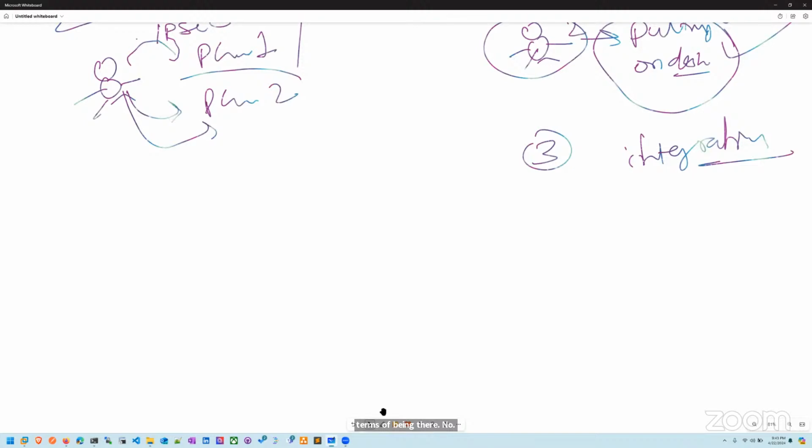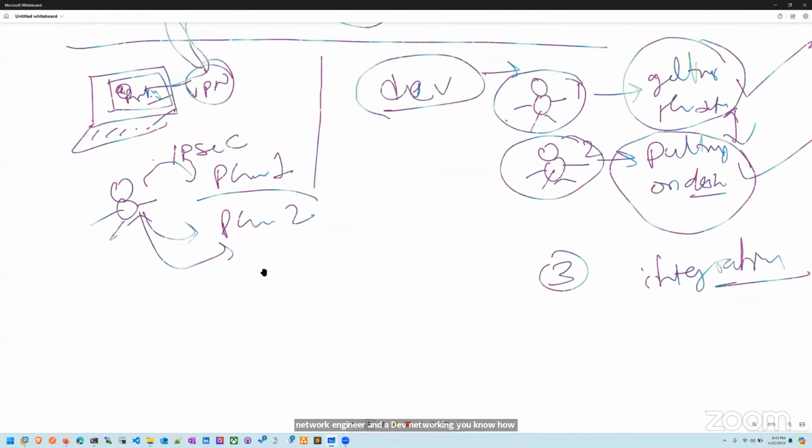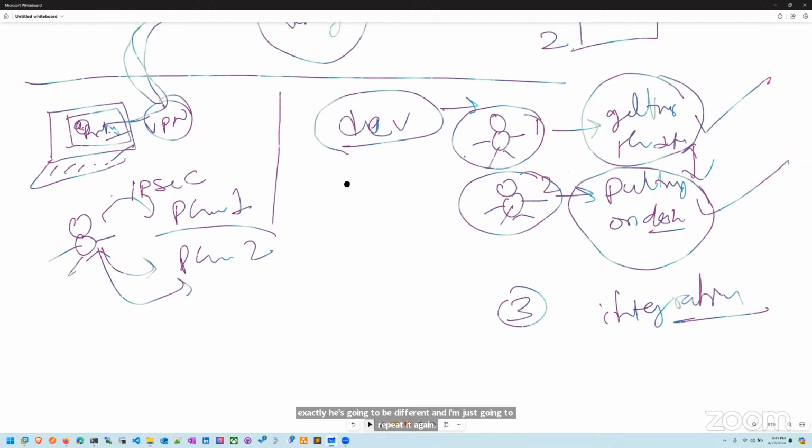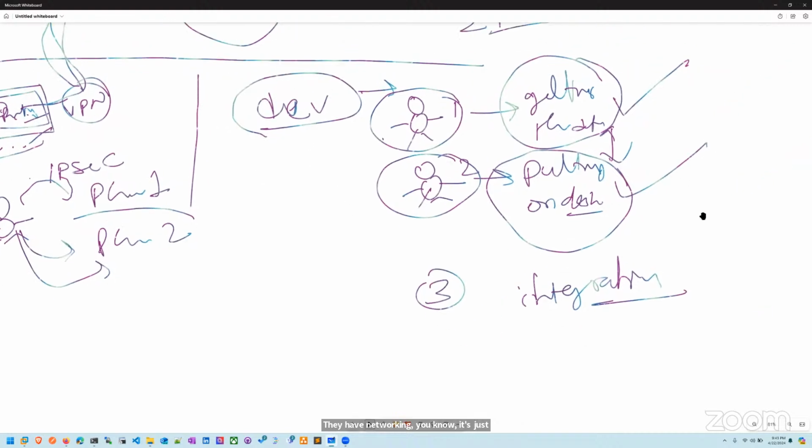Now we know how exactly a network engineer and a dev network engineer are going to be different, and I'm just going to repeat it again. A dev network engineer is troubleshooting and also making life easier by creating a few tools, so that next time when he's going to troubleshoot phase 1 and phase 2, without logging into the device, he can go and see phase 1 is up and phase 2 is down, and this is the error message I'm getting. So without logging into the device, if the tunnel has gone down, you can already see the phase 1 and phase 2 status. Nothing else that you need, and nothing else can save more time than that.